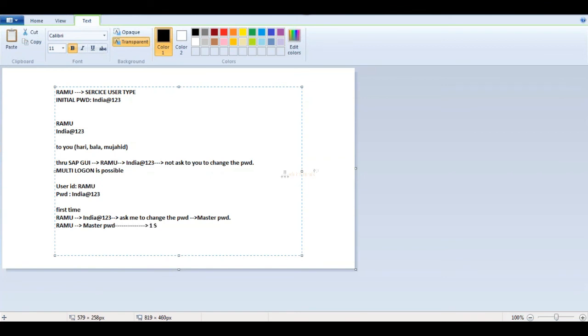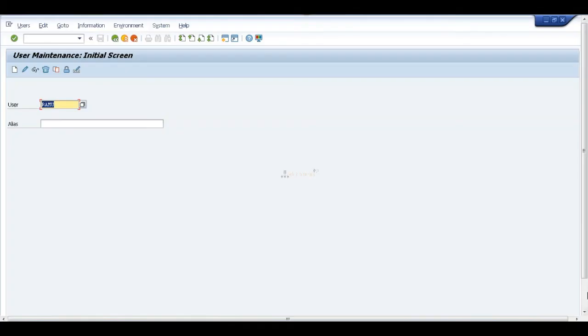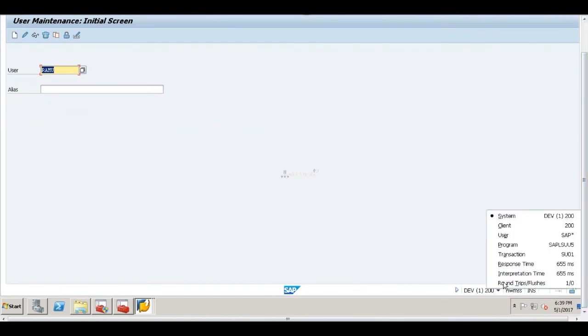This is my one session, or one logon. Now Bala also logs in with the same user ID and the same master password, if he knows it. What will happen? It will not log in directly. First of all, it will give you a pop-up message. What will the pop-up message say? We will see now.